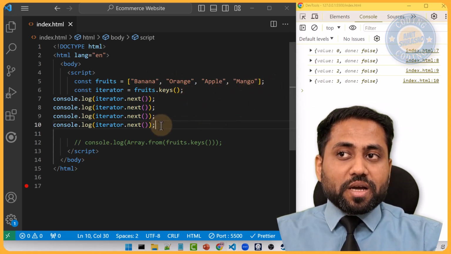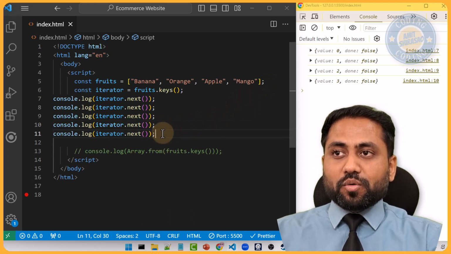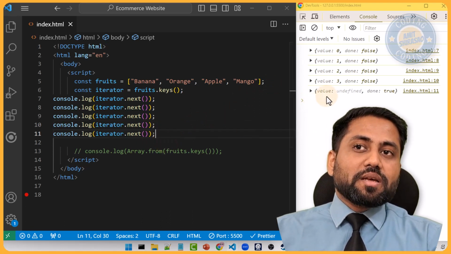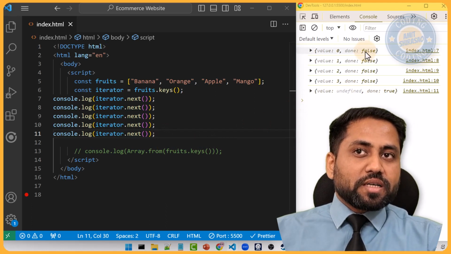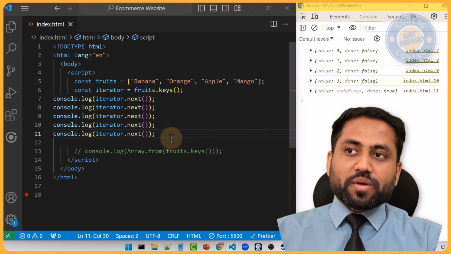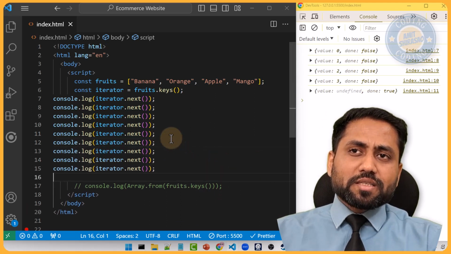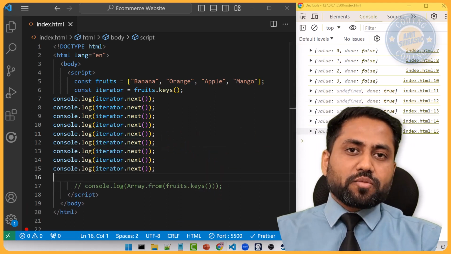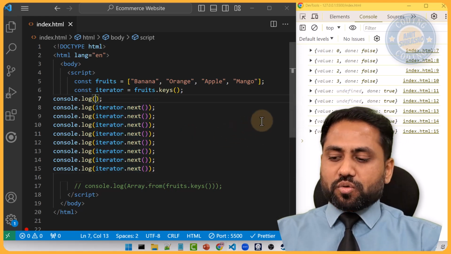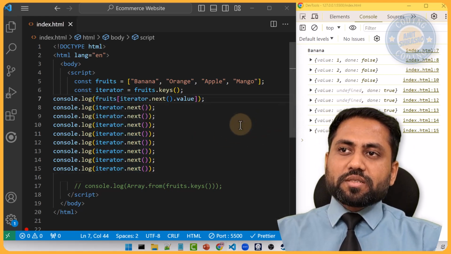Now what if I go next? Then the value will be undefined, and done is equal to true. Until now done was equal to false. If I keep on going like this, every time I'll get undefined, undefined, undefined, and done is equal to true.